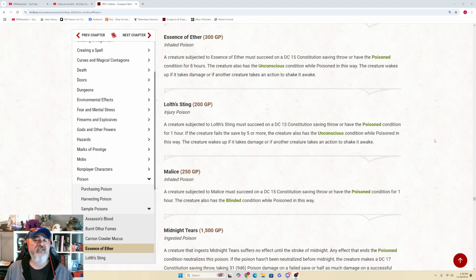The next one is Essence of Ether, 300 gold pieces per dose, and it's an inhaled poison. A creature subject to the Essence of Ether must succeed on a DC 15 Constitution saving throw or have the poisoned condition for 8 hours. The creature also has the unconscious condition while poisoned this way. The creature wakes up if it takes damage or if another creature takes an action to shake it awake. It's a lot of money just to knock a person out for 8 hours.